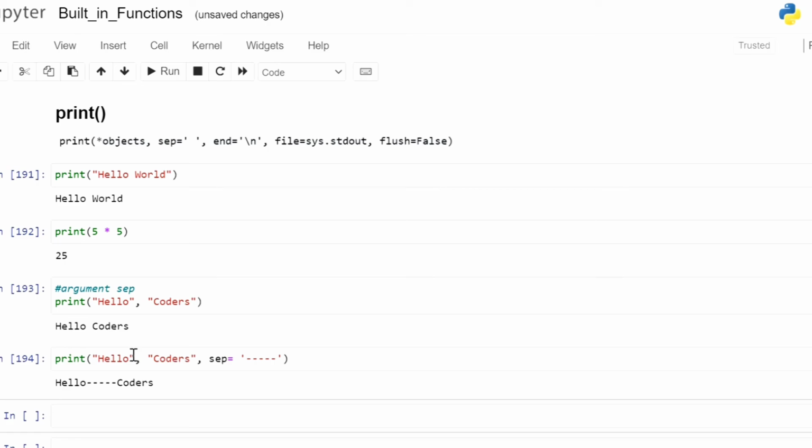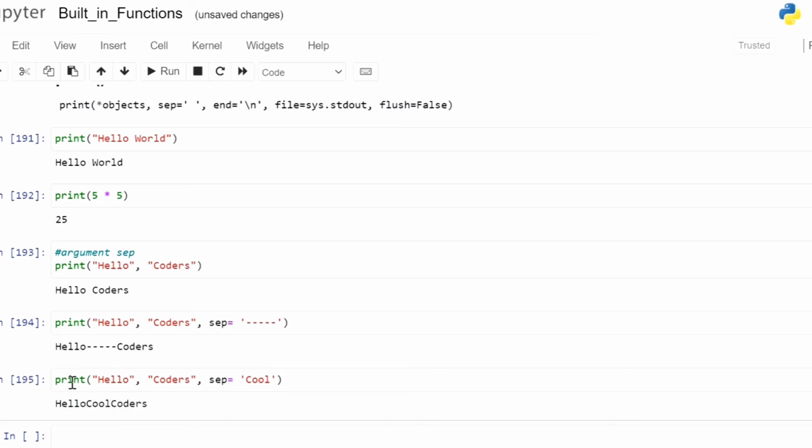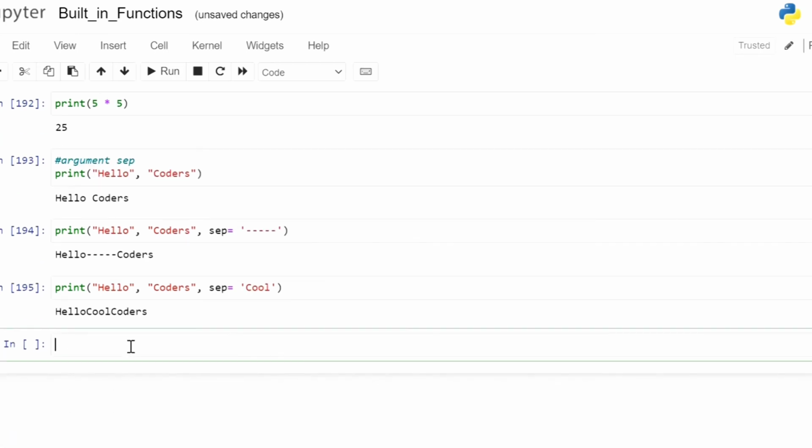Okay, we can take another example. Print again hello coders, and then we can give something like cool. So you can get hello cool coders. Now let us look at the argument end.